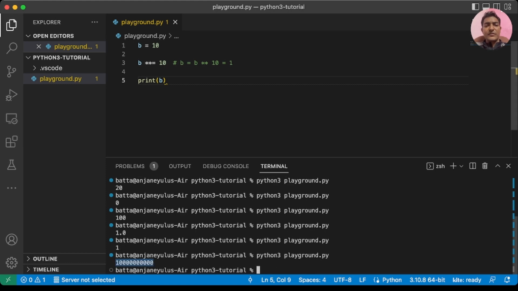And similarly we can do the modulus operation. When we do this, we should get the remainder, which is assigned to b again, which is 10.